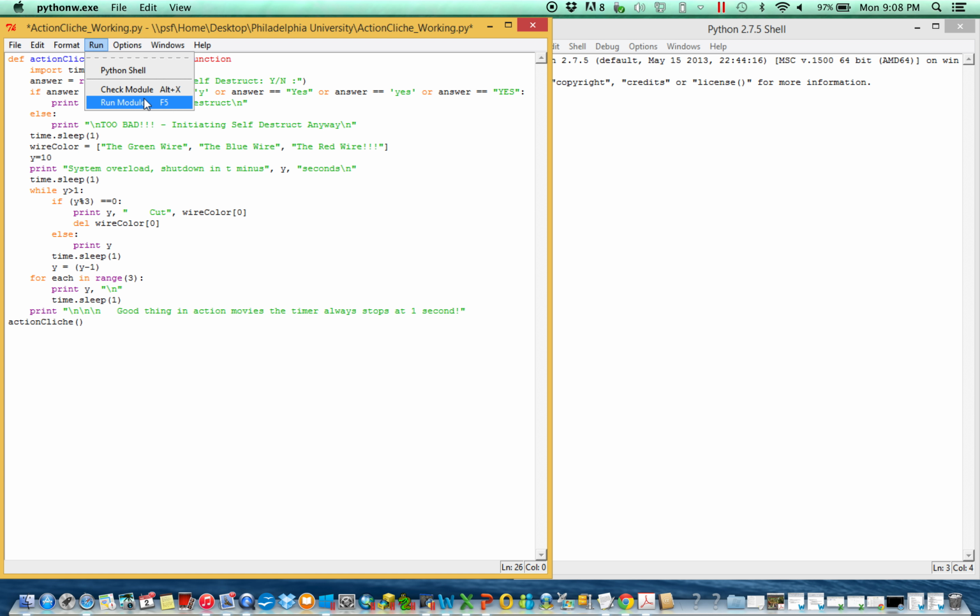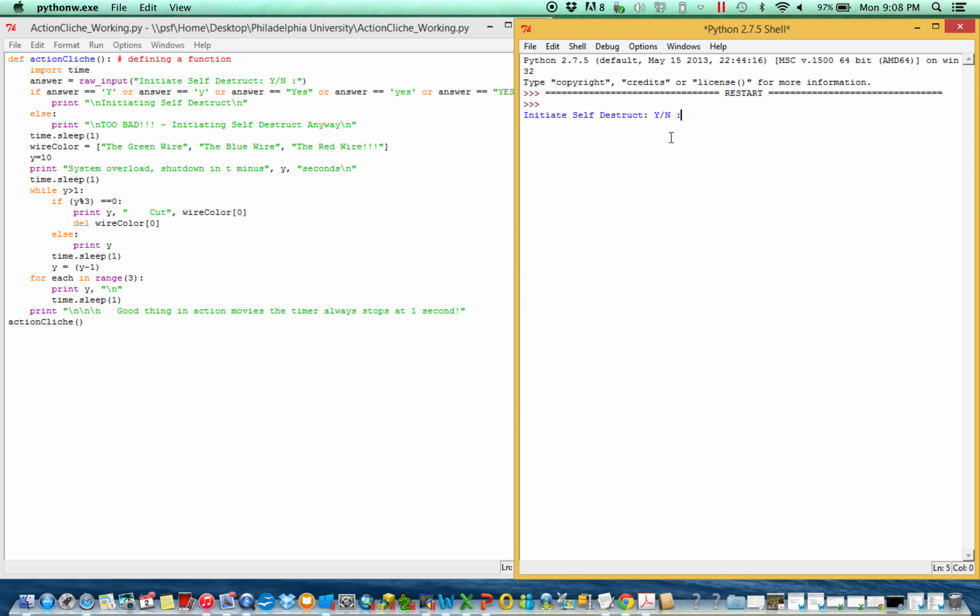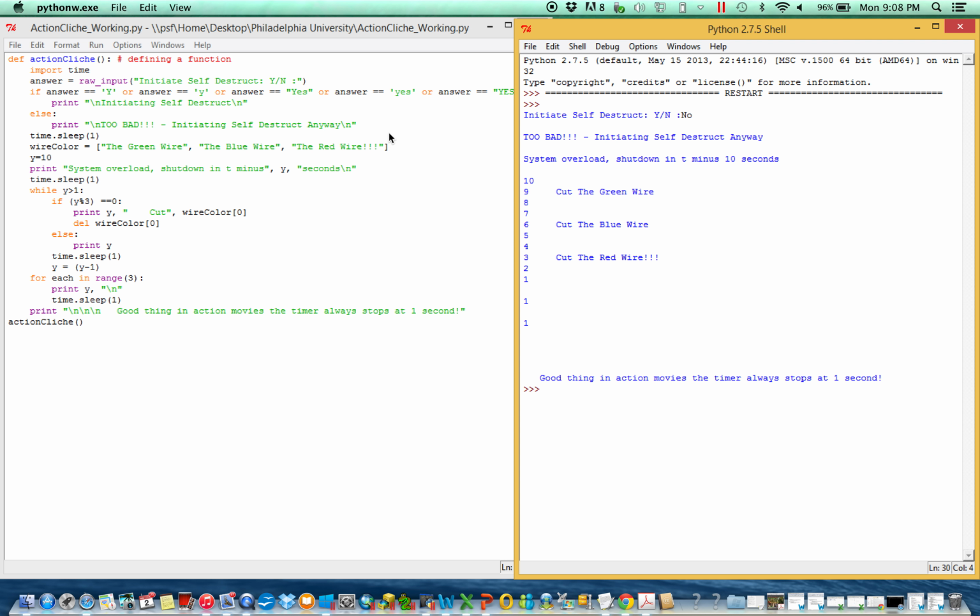If I wanted to run it real quick, I could go to Run Module, and it'll run it. Oh, I must save it. It's upset with me. There we go. So first thing, it wants me to initiate self-destruct, so perhaps I'll say no. But it's not liking that. It's going to do it anyway, and so on and so forth. Anyone who's watching both screens will notice that even though this follows its own order, it seems to be using similar words or phrases that are mentioned here. Yada, yada, yada. So it's a silly little script, but we'll use it to teach the introduction.